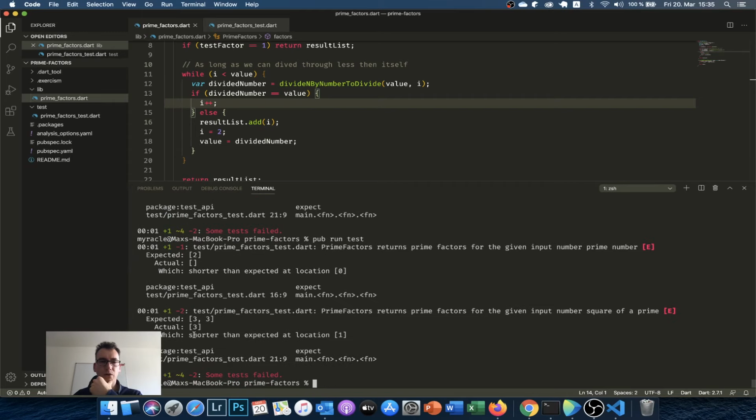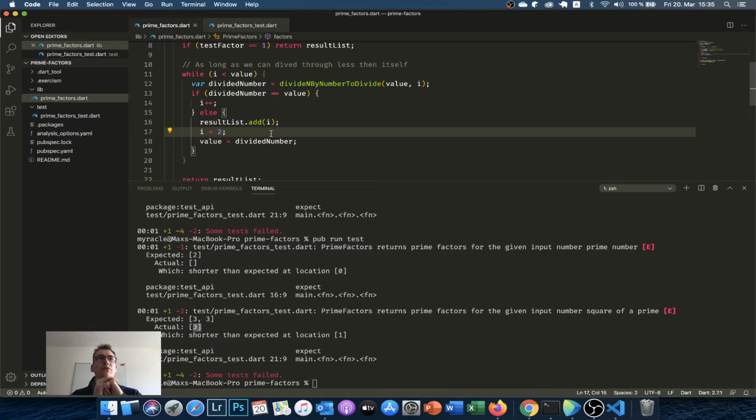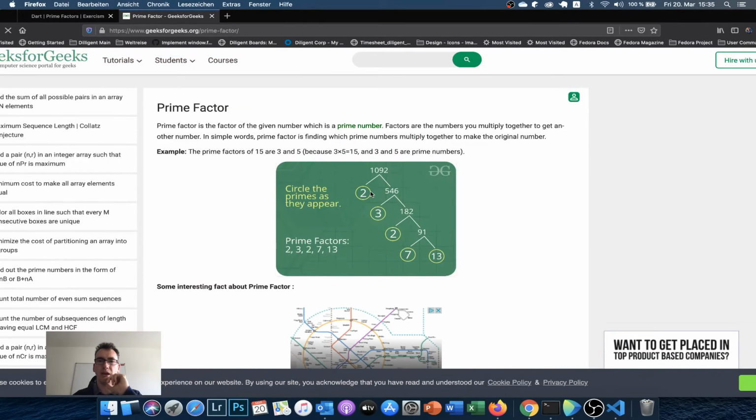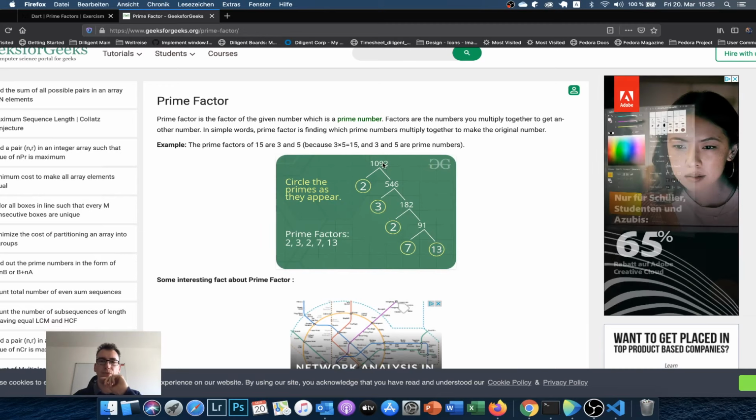Let's see where we are now. Okay, we get now at least 3. But why do we get 3 times 3? How does it work with that? So if I'm looking back at that one, if we have here a 9 and we would have here a 3, and why would we get here a 3?